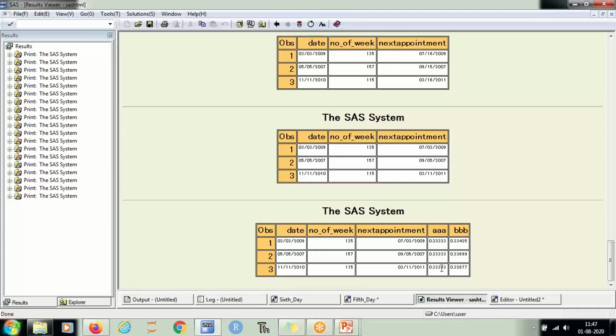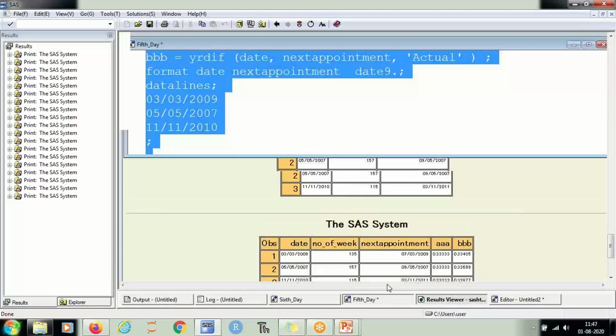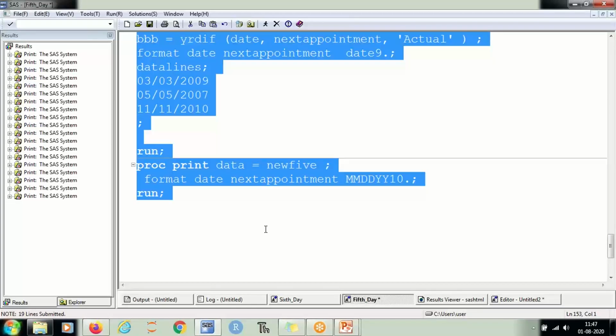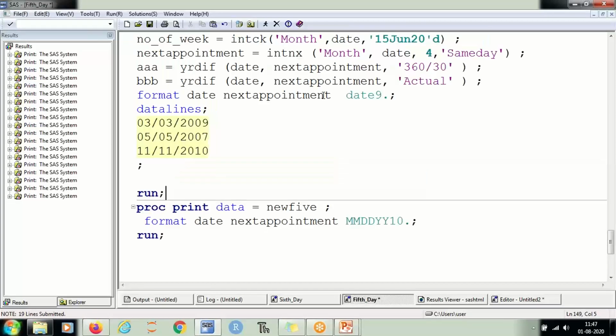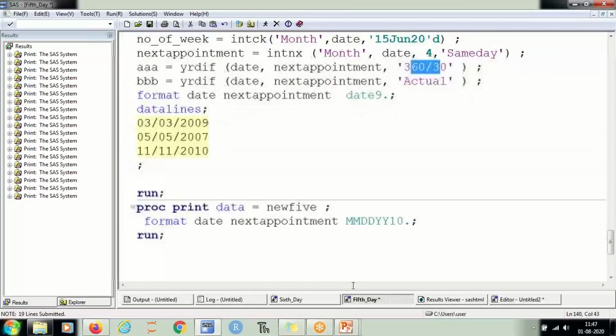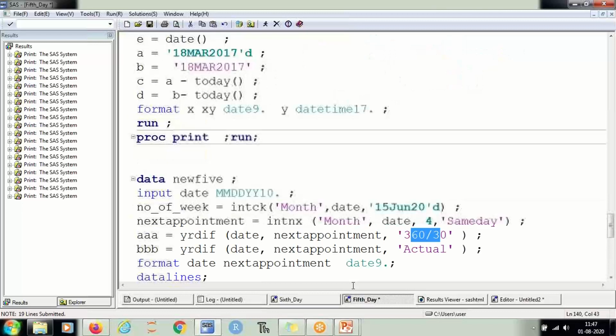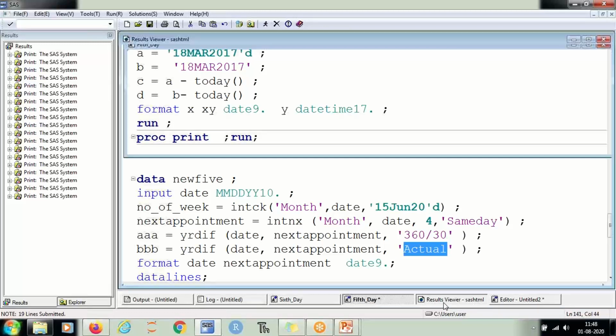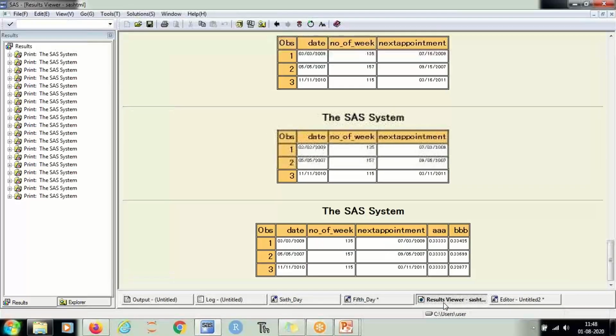It is 0.33, 0.33, 0.33 when you are using this method, 360 days, sorry, 30 days in a month. And when you are using the actual method, it is calculating on the basis of 365.25 days in a year. So the difference will be very small. On the third decimal place you can see this.